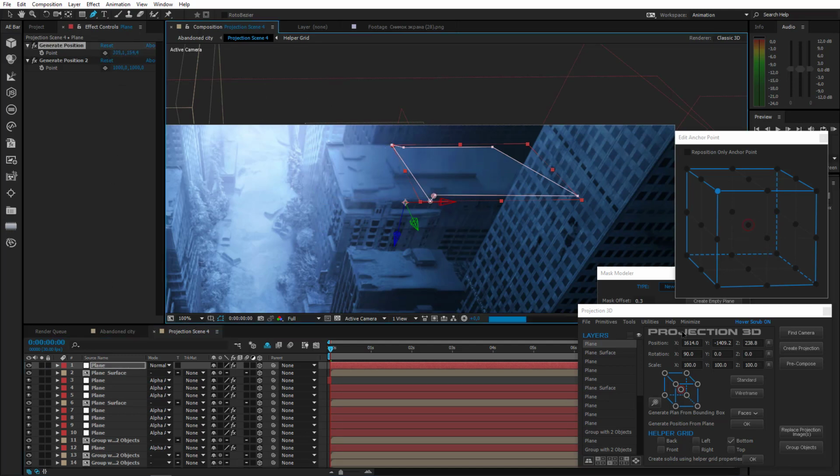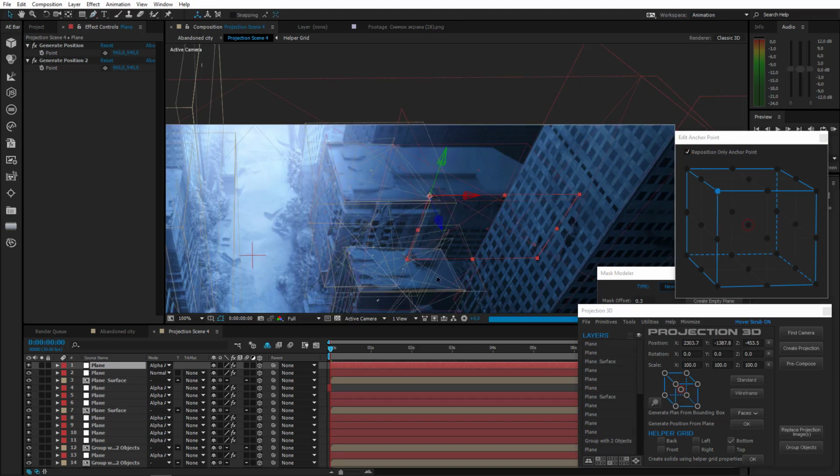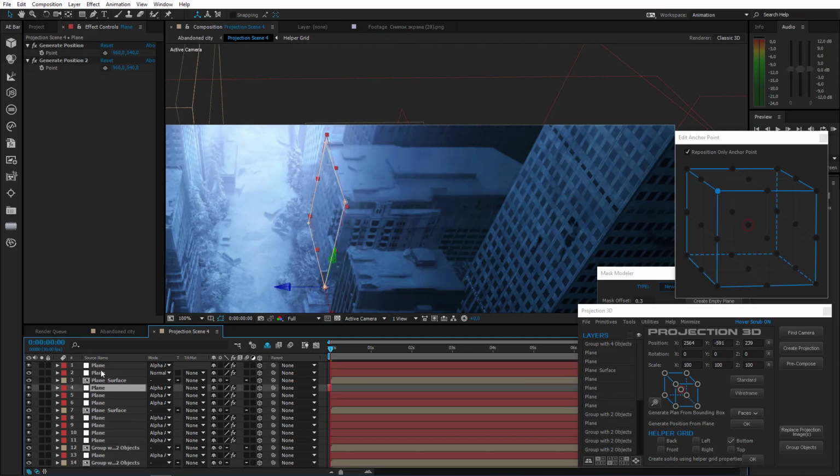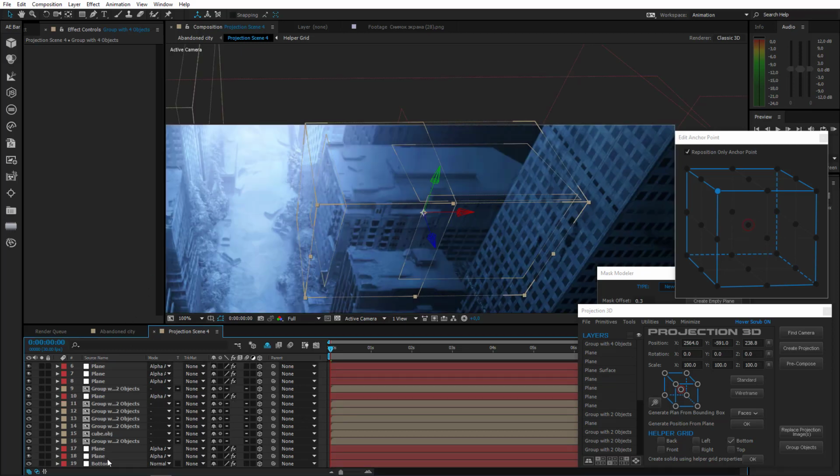Now let's generate the position for it really quickly. And create a plane, mark reposition anchor point again, move it to the upper left corner. That's just great. The only thing we need to do now is to move it back a little, and also stretch it. Now let's select all parts of the building and put them together. Great, that's finished. Let's do the next one.